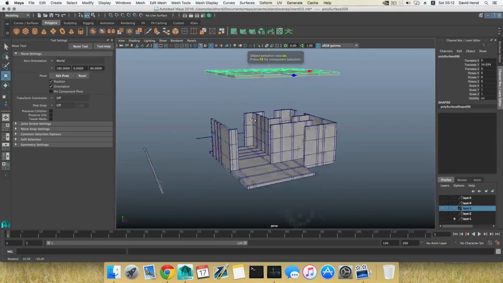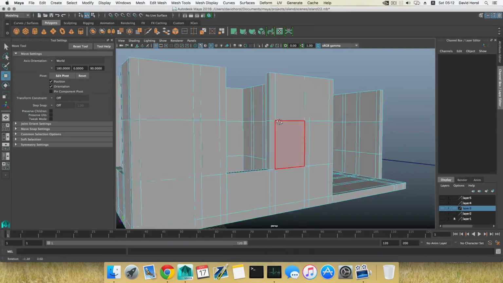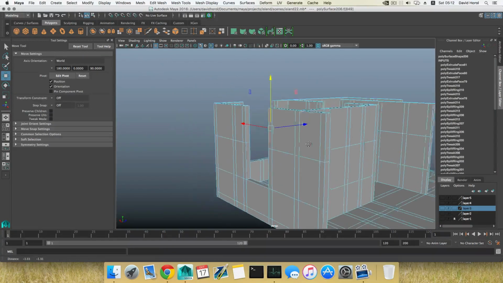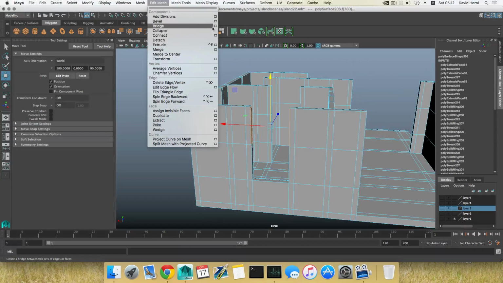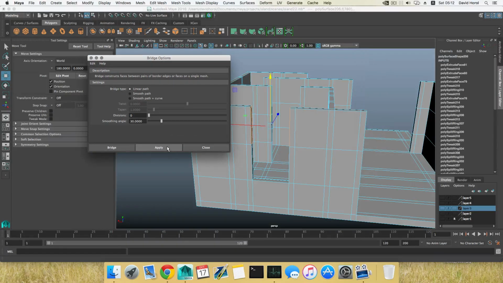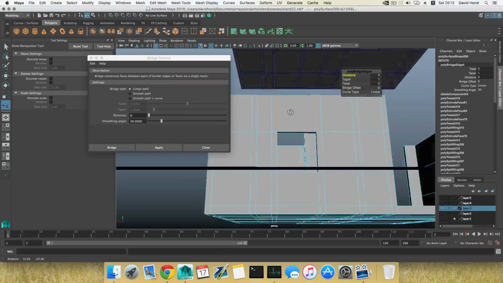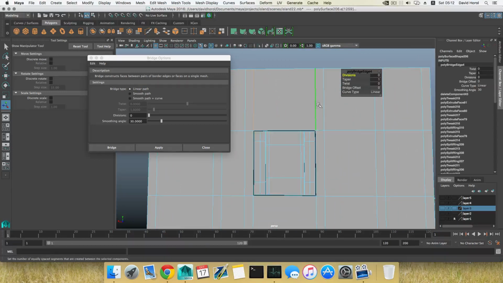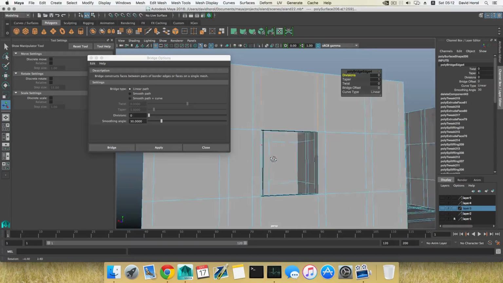All right. Now you want to grab this face and the face here, go over edit mesh, bridge options, edit reset setting, and change the divisions to 0. You can click apply. This will close this without any edges in between. Okay, so now you see what I created, those two edges here and two edges here. It sort of serves me as a frame for the window.